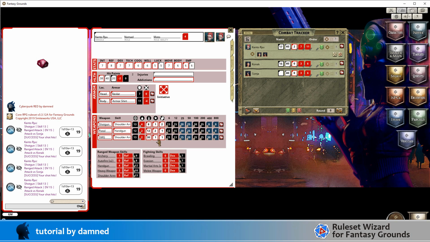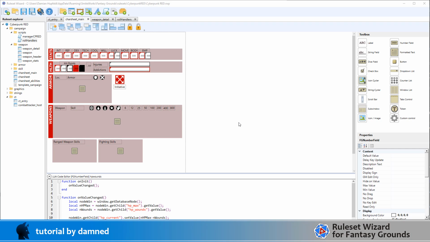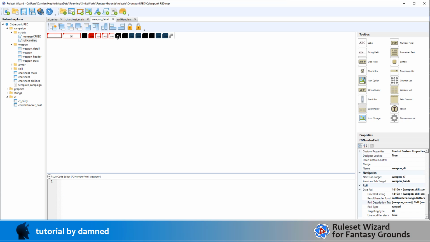What we'll have to do is go and have a look at the code that we've done to get this to happen. So we're here in the Ruleset Wizard, and our character sheet main, our weapons is a list. So we'll go to weapon detail, and we do the attack rolls using these 8 range fields. If I click on one of these, and we'll scroll down over here on the right, we can see this dice roll information, the dice roll string, the result handler function, and the role description text.